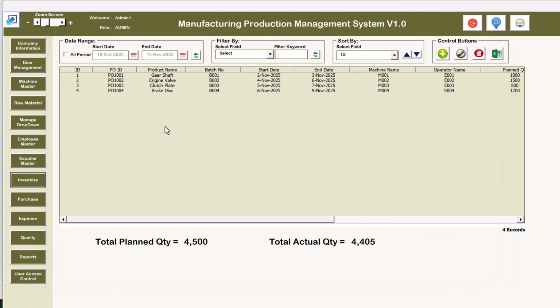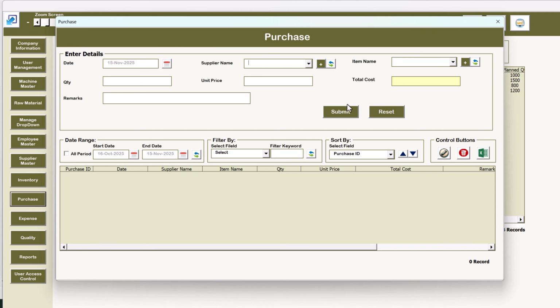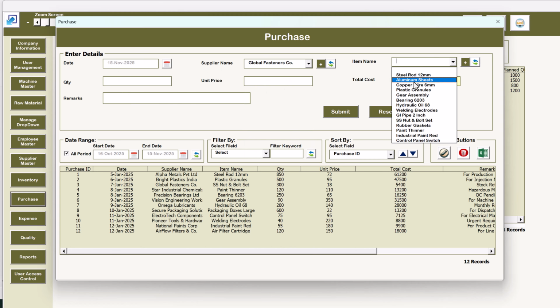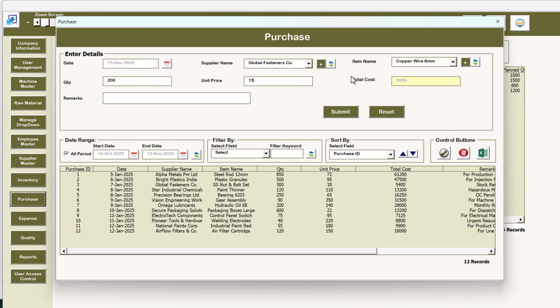Now let me close this one and come to the purchase part. The same information can be used inside the purchase also. You can use the all period, so it will show all. You can input the information like supplier name, item name, whatever you have purchased, the quantity, and unit price, and the total cost will appear automatically. Let's say I'm putting quantity 20 here, and unit price was 15 for example, so it shows the total cost automatically, and you can just submit this, and that will appear here.